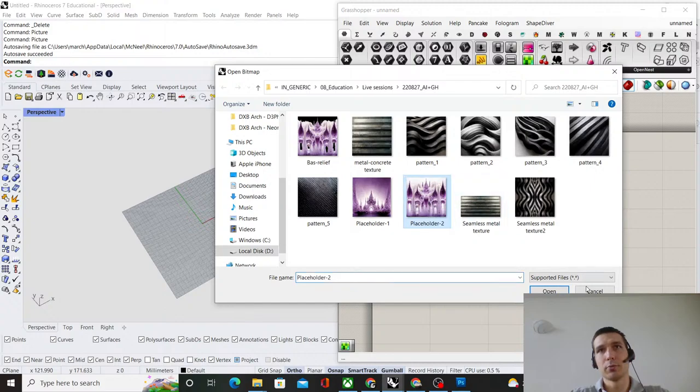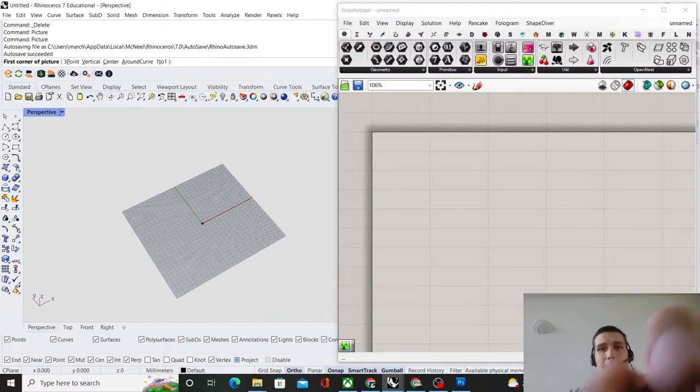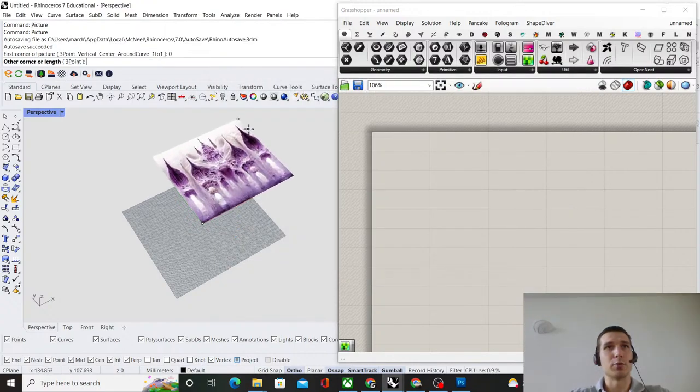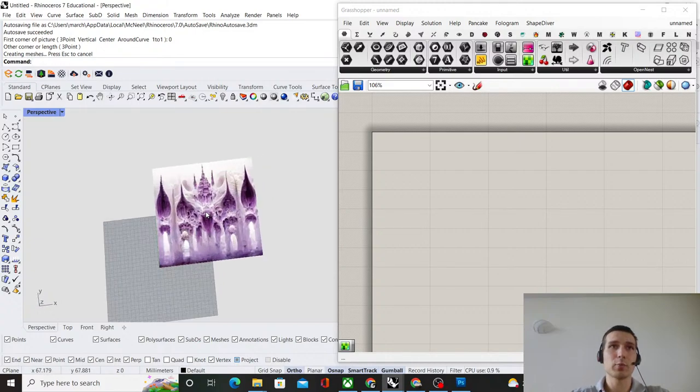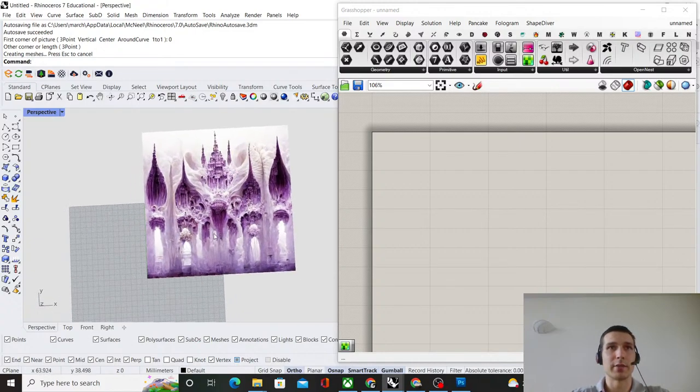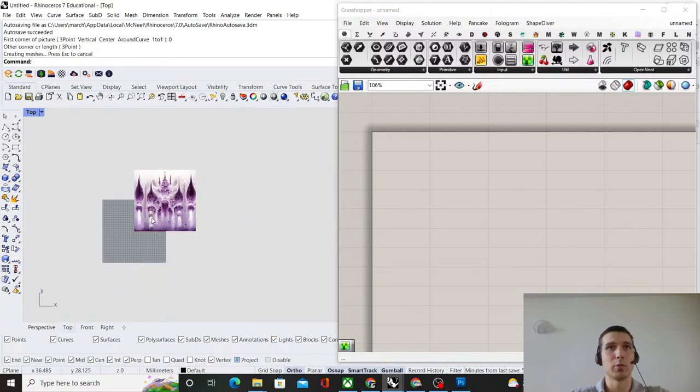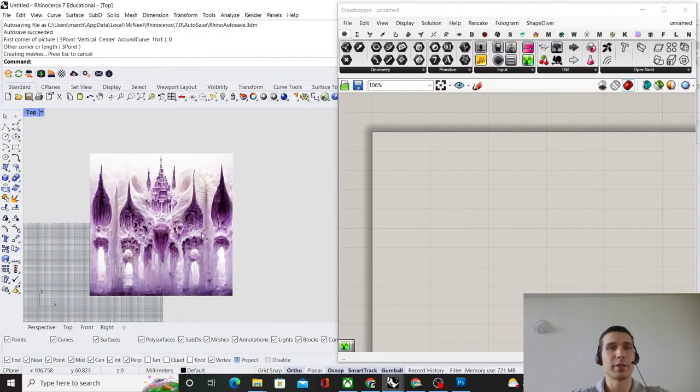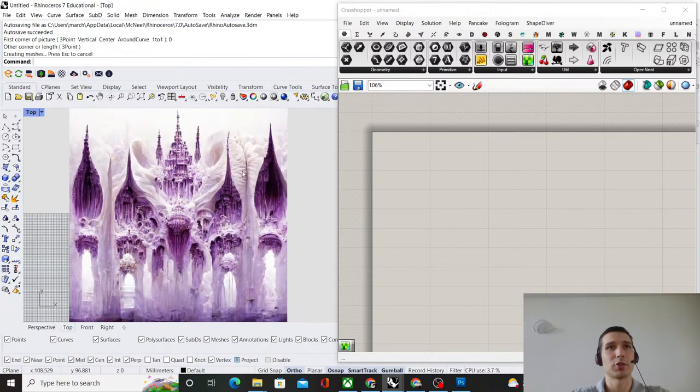It's called placeholder 2. Actually, those are two images which are quite similar, but they have some differences, and I will touch on these differences a bit later. So let's open this image and bring it to Rhino. The reason why I'm bringing the image first is because we will need to use this initial surface and its dimensions to actually generate the texture and the volumetric three-dimensional shape for this texture.